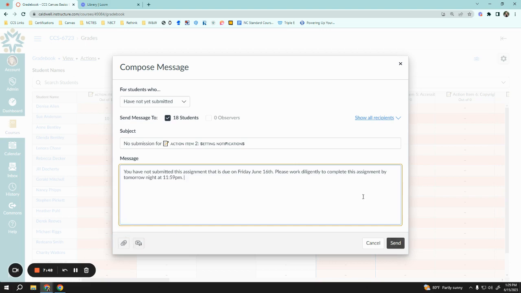And when I hit send, then it sends it through the inbox. So this is just another way to send a message. And it kind of includes all of them who are in a certain category at one time. And that's pretty much it on inboxing and messaging through Canvas.